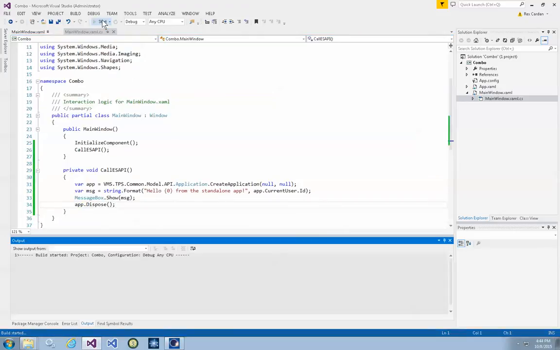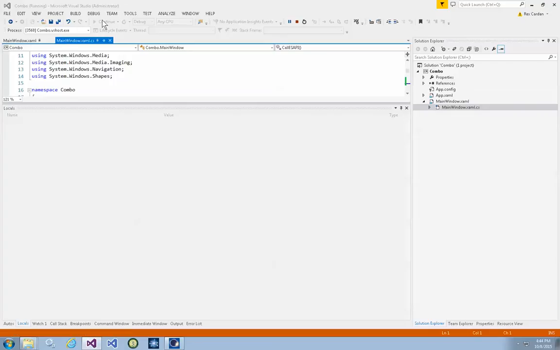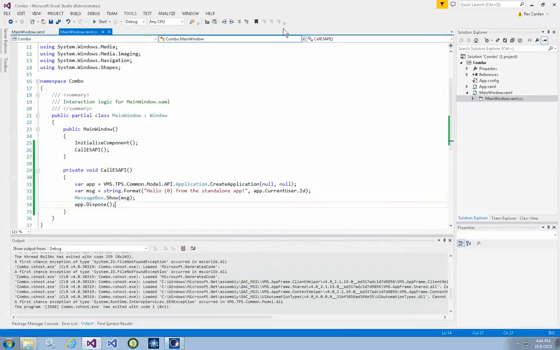Let me test it out and make sure we've got a good solid standalone application. Hello, this is my username from the standalone app. Okay, so this is a completely useless standalone app, except for that it does expose my username. But other than that, it does seem to be working okay.